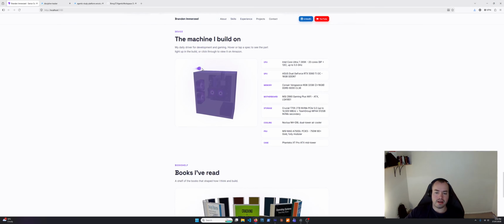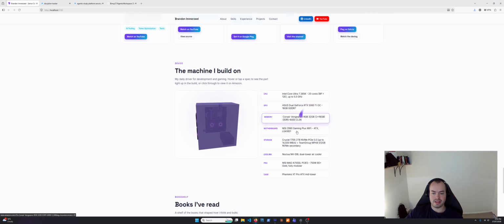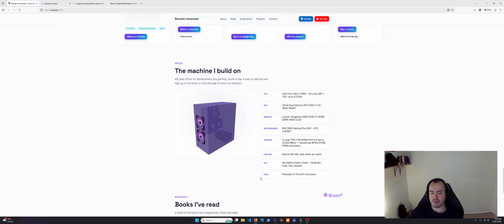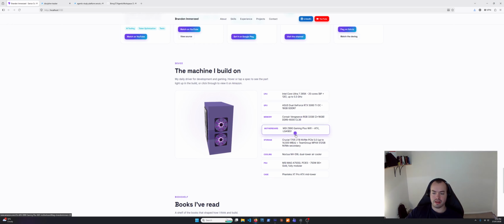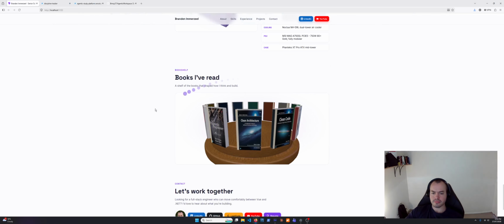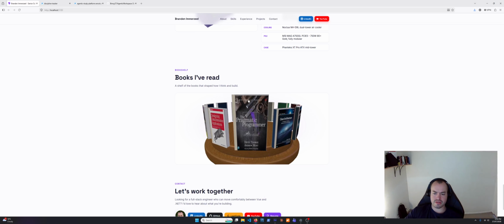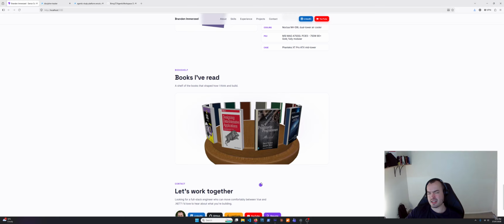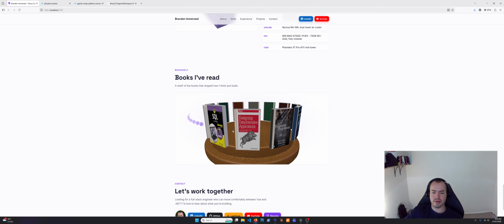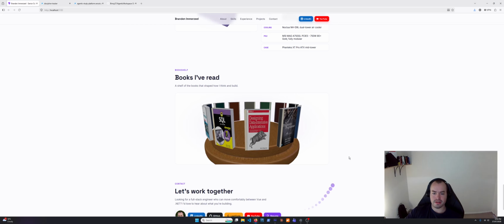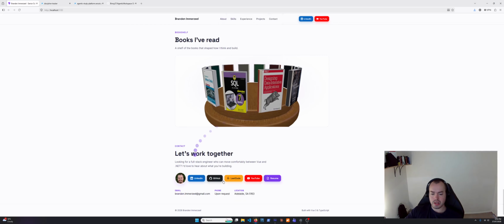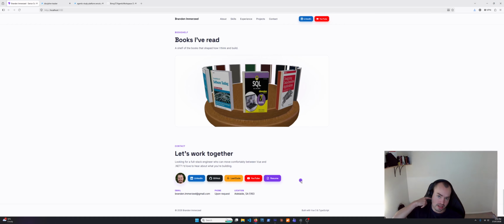But I also wanted to add a little section on the device I build on, so the device I'm currently using and my specs. And if I was to click one of these, for instance, it takes me to the Amazon website. The books I read, or the books that have had the biggest impact on myself. So again, using Three.js scenes to render out a 3D environment where I can click this and be taken to the place to purchase it as well, and then just a nice little contact me section.